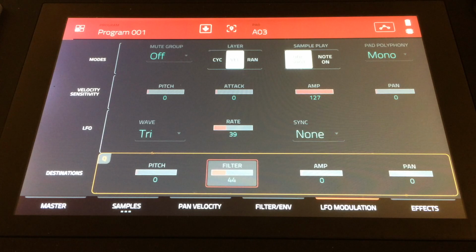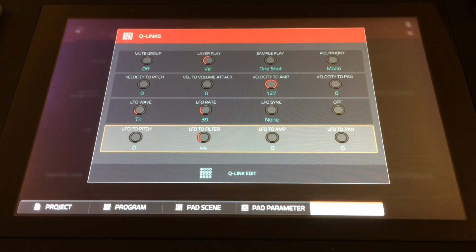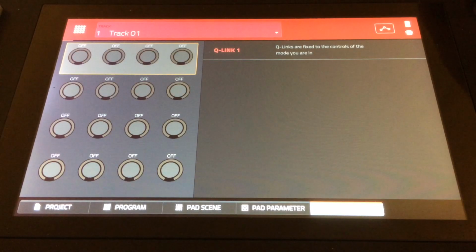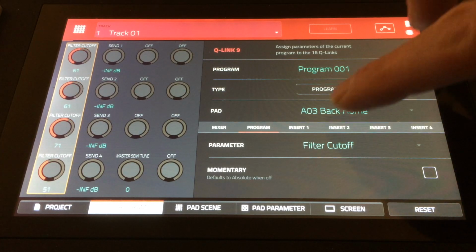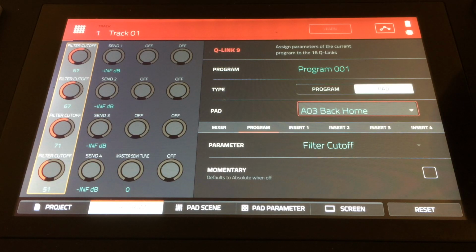Let's now go to our cue links. I'll explain all this so it makes a bit more sense in a minute. Let's press and hold our cue links, and then we can press cue link edit, go to program. So I've set it up so I can sweep those 3 filters. Cue link number 1 is controlling pad number 1 filter cutoff, and my second cue link is controlling pad number 2, and my third one is controlling pad number 3.